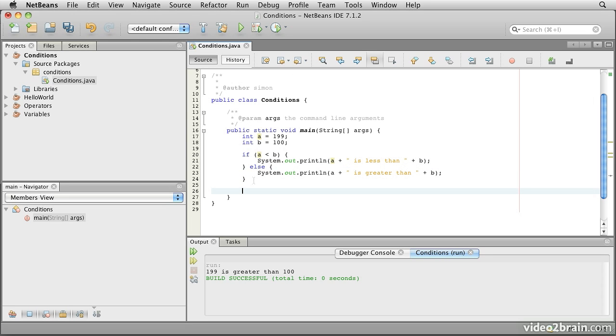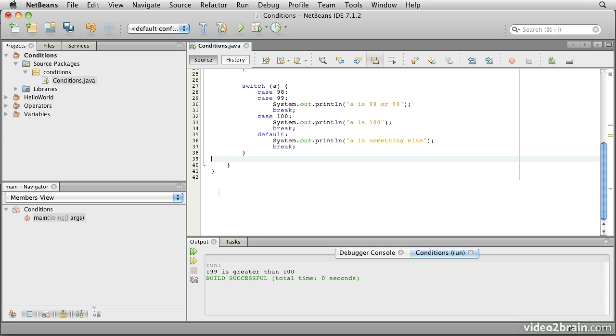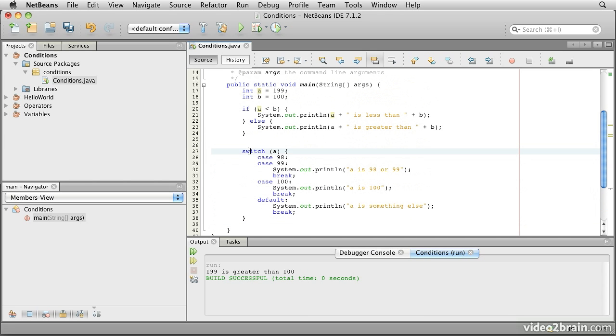Another form of condition that Java provides is the switch statement. Switch statements look like this. We have the word switch, and then a simple expression. In this case, we have the value a, and then a series of case statements. Each of the cases will be compared with the value in a at the time when this runs. So at the moment, of course, the value of a is 199. So the case for 98 will not match. The case for 99 will not match, nor will the case for 100.